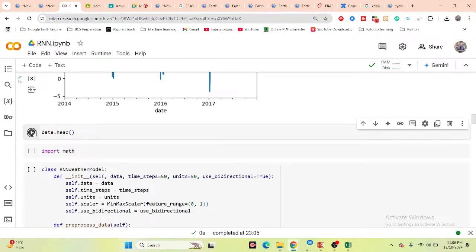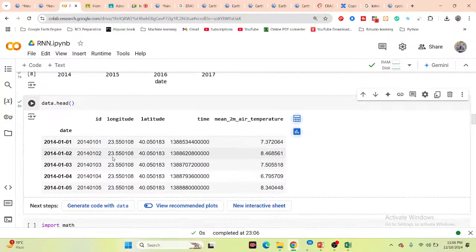Again, just running the code we can get only the head. You can see in the head basically it stored the date column, then ID, and also longitude value, latitude value, and also this is the temperature, mainly air temperature at 2-meter height. We also get that from here.